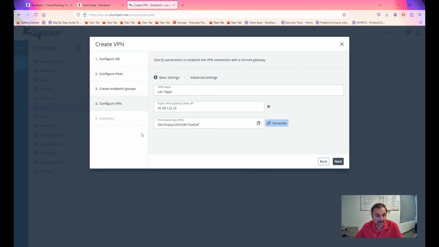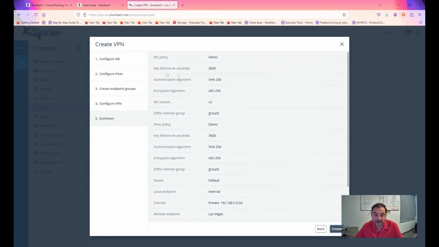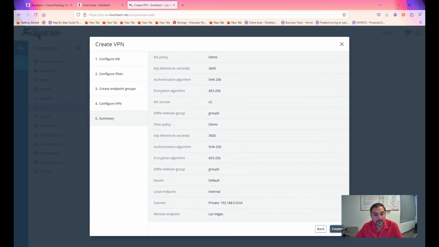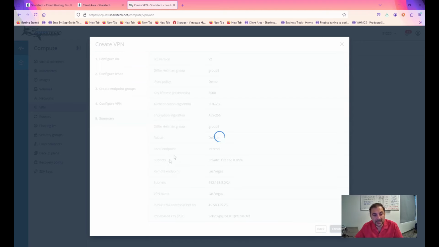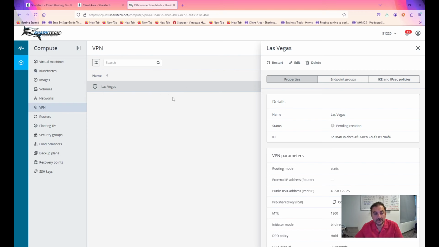We can generate the key here. And once we have all that information, it will provide it to us all in a summary. We should probably copy this and share it on the other side of the VPN tunnel so we can configure this tunnel on the other side. Once we have that done, we can click on create, and the system is going to create that site-to-site VPN tunnel for us, and it's going to show up here.